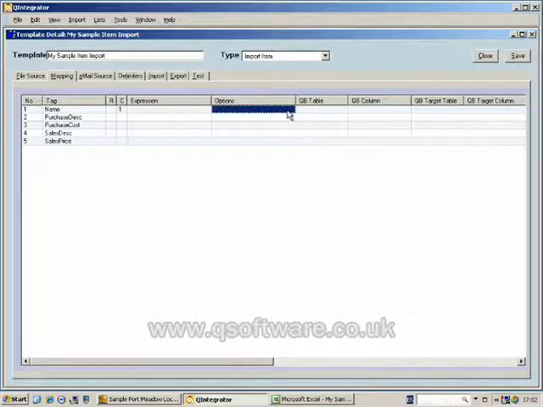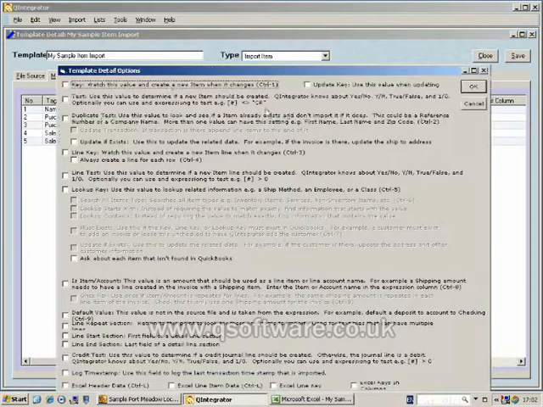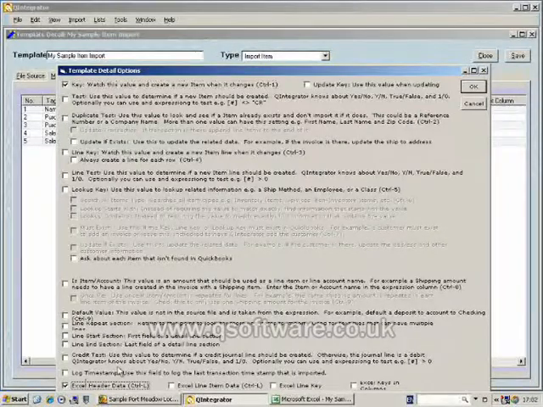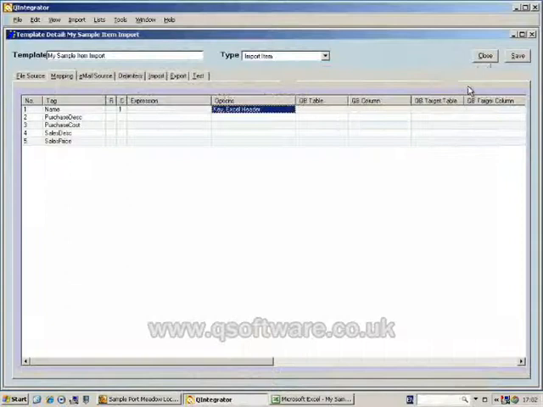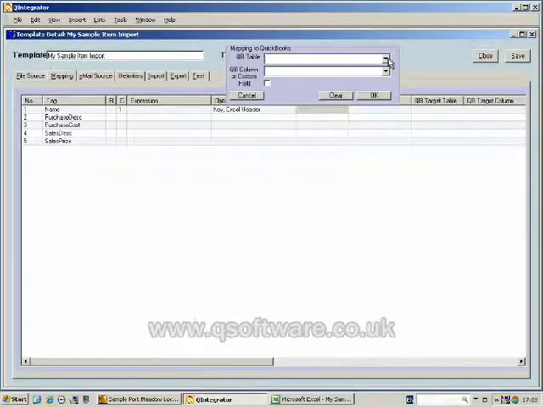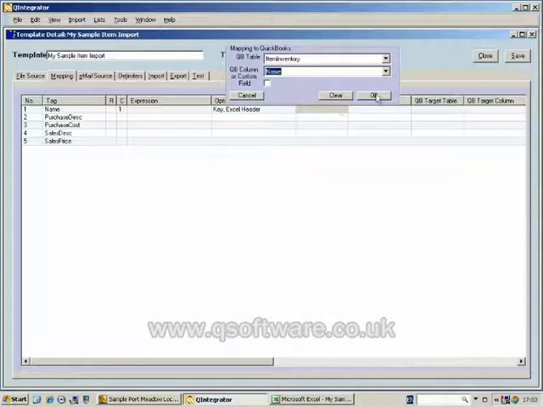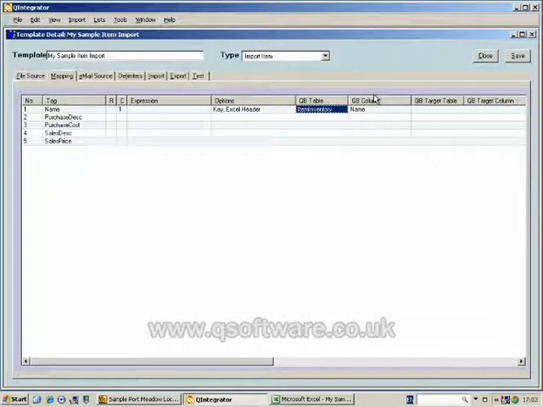Now we set the options for this. Now this is the name of the item. This is a key field which changes each time. It's also Excel header data. OK. We need to set now the QuickBooks table that we will import to. This will be the Item Inventory table, and the QuickBooks column, which is the name column or name field.